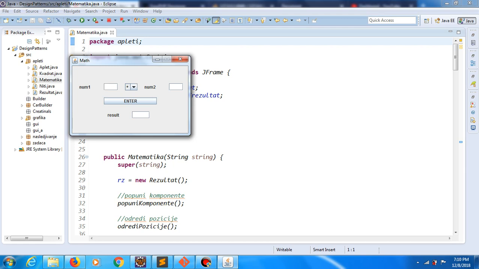Okay, here we got one JFrame or window with certain components. We've got three labels, number 1, number 2, or result. We've got three text fields, combo box where user can choose operation from, one enter button, and that's it. For example, if we enter 10 in the first text field, and 5 in the second, and if operation is plus, when we press enter or click enter button, the result is going to be 15.